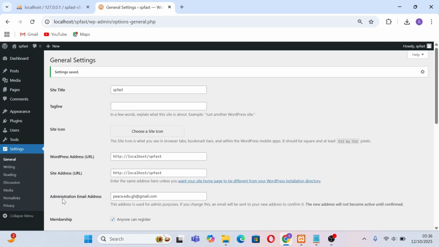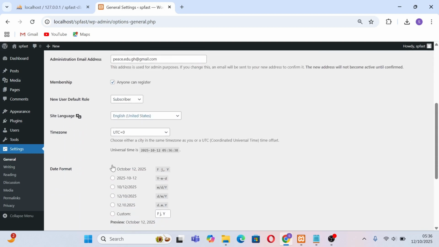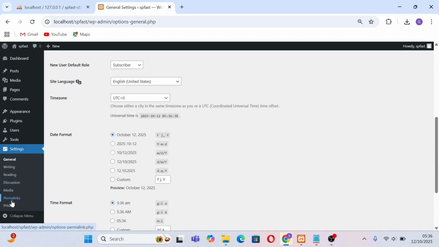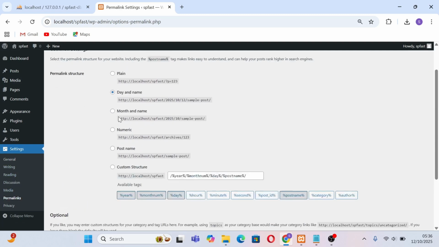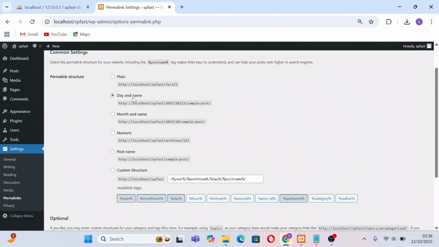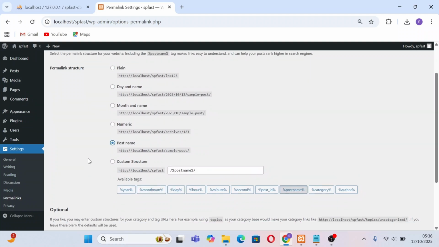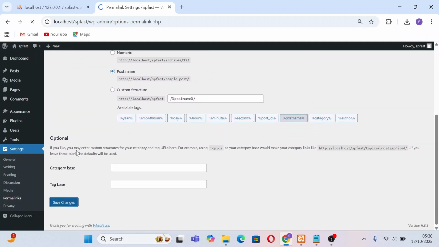You save changes. Now let's go to permalinks. On the same settings, permalinks, you click on it. Then you change it to post name. You see it's on day and name. Change it to post name. Then you save changes.